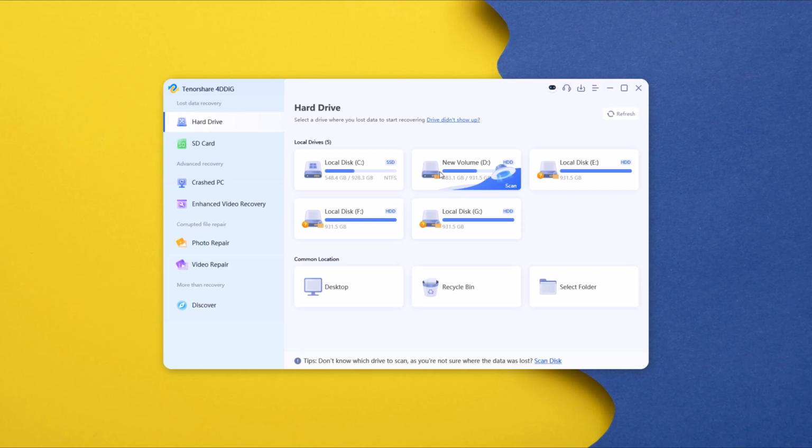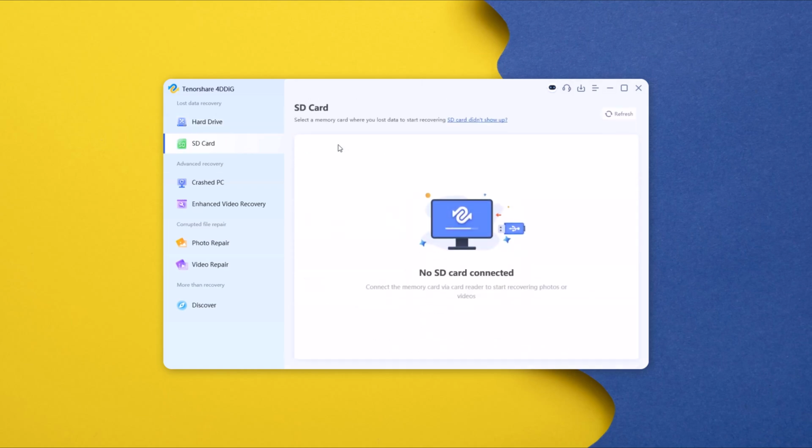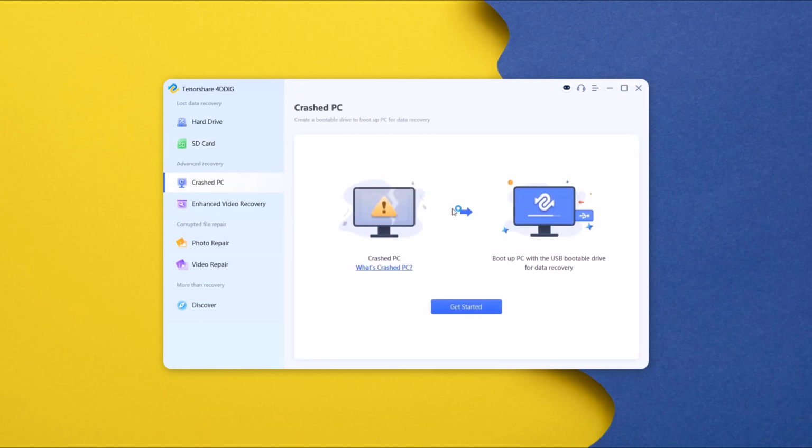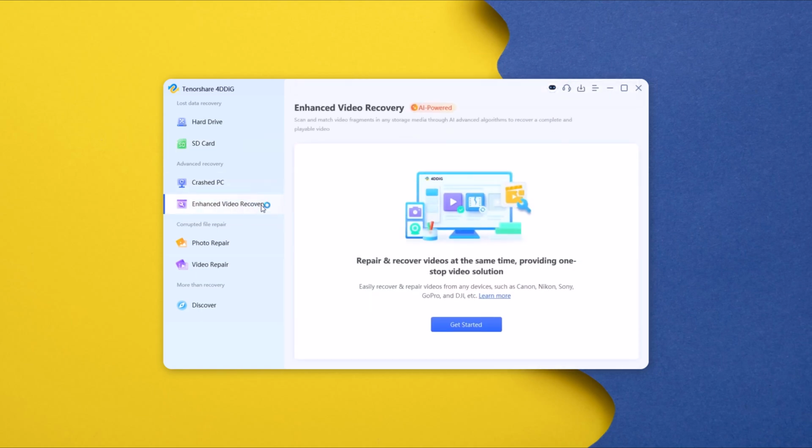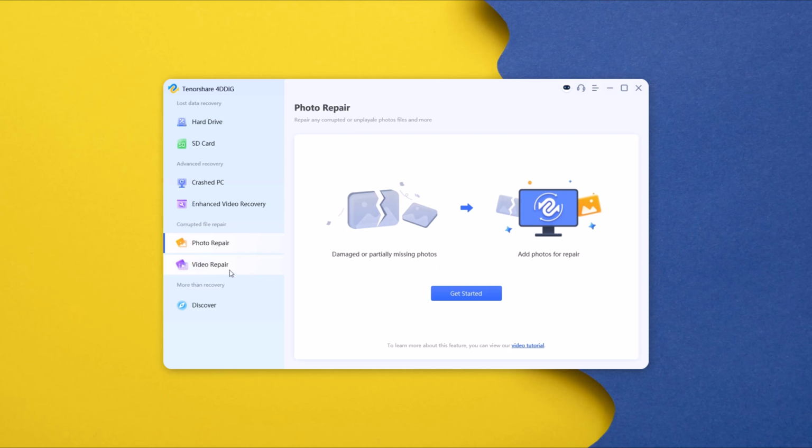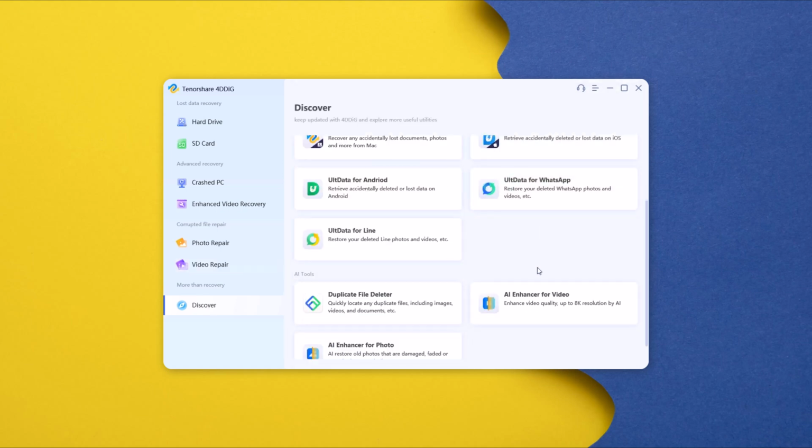On the left side, there are options based on different types of recovery needs. Hard drive recovery, for recovering data from hard drives and SD cards. Crashed PC recovery, to get your data back from a malfunctioning or crashed system. Enhanced video recovery, which uses AI to recover and repair video files. Photo and video repair, perfect for fixing corrupted media files.